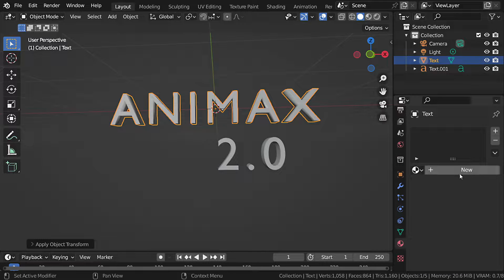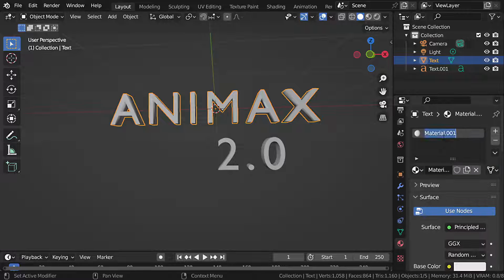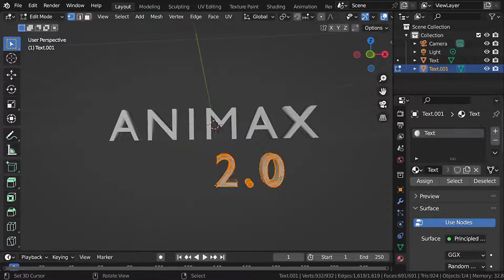Now I will give the object a new material, and name it text. Then I will repeat all the steps for the second text.